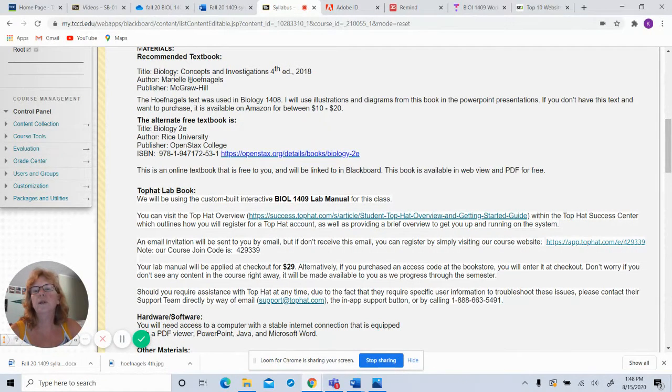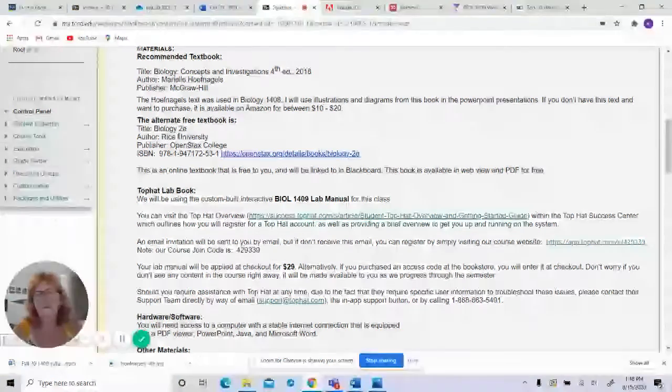This first textbook here is the book that we used in the spring for biology, 1408. So if you have that book, you're good. You don't need to get a book. The alternate book is the online OpenStax book. So I will link that book to every lesson.